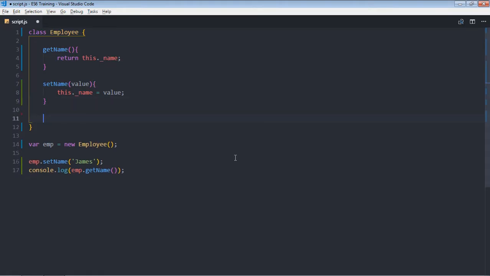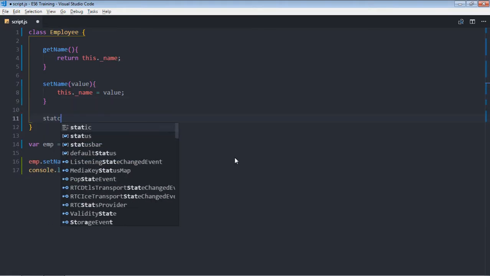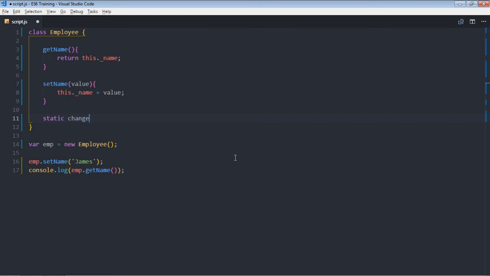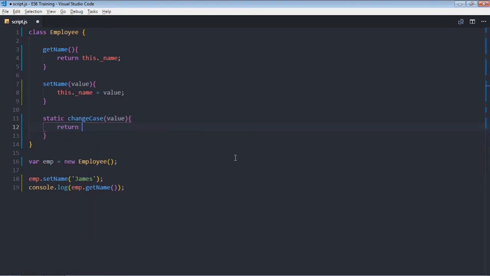Now it's time to have some static method, so we'll make use of the static keyword. We'll change the case of a string, so let's make it changeCase. It will take a string and simply return it, so it will be value.toUpperCase. We'll make it uppercase.